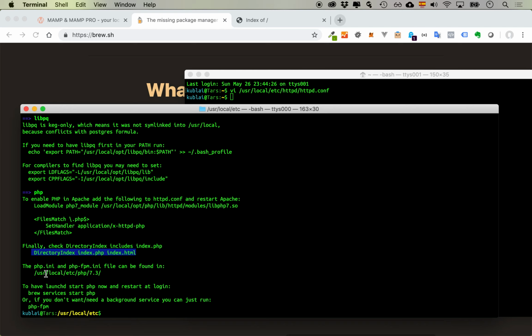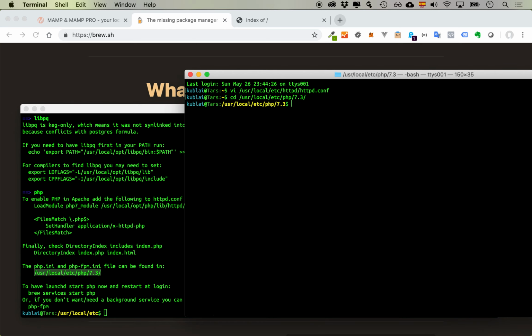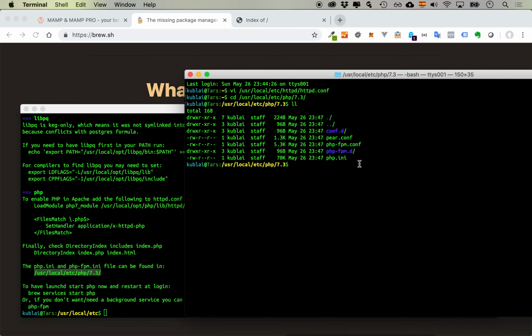Okay, next thing. The PHP and PHP-FPM ini file can be found in this directory. That's true. If we move to this directory, we will see what we have. And that's true, we have here the php.ini file, and sometimes we need to modify some parameter inside PHP, and here it is. I will save this path just for reference in another place.